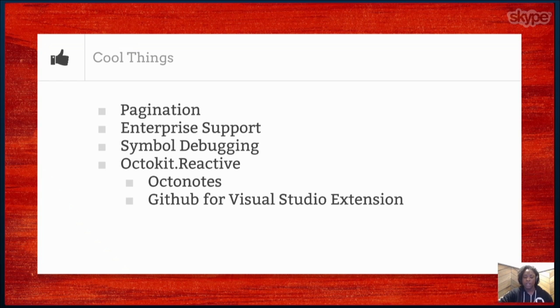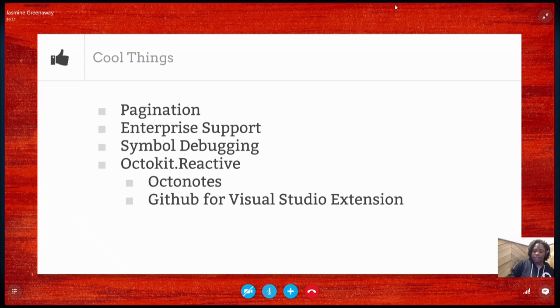And then finally, the reactive extension support. It's an IObservable library written for use with Rx. Two examples of that are Octonotes, a release note generator written by one of OctoKit's contributors, Brendan Forster, also known as ShiftKey on GitHub. He made this really cool app in F#. And then also the GitHub Visual Studio extension, which we use Rx for in our work. So those are two examples that you can check out for reactive stuff.